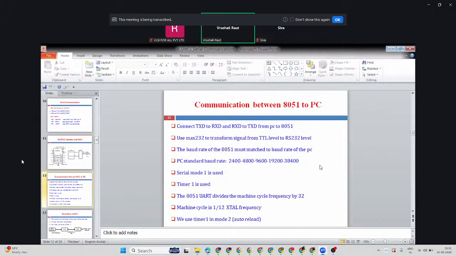That way, use MAX232 to transform signal from TTL to RS232. Obviously, in between MAX232 is there. Now the next thing, the baud rate of 8051 must match the baud rate of PC. What you have to do is set the baud rate of your 8051 so that the rate with which you are sending the signal must match with the rate of PC. And what are those standard baud rates?